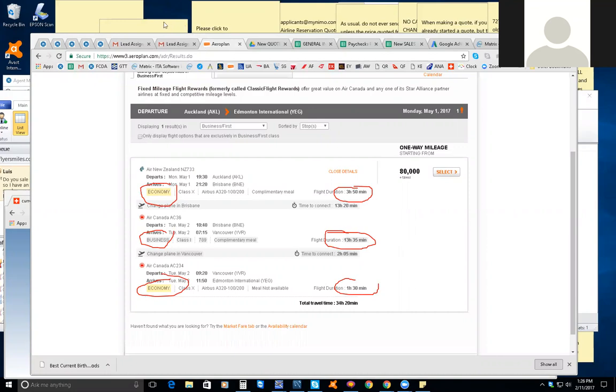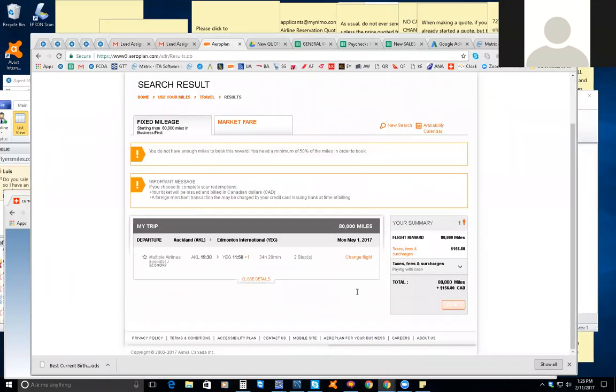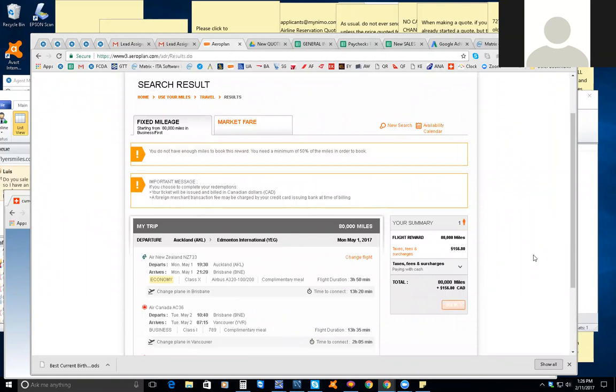So let's see. So therefore we can accept this one. And you can see that it's 80,000 points. And it's the long flights in business class and the short ones are in economy. That's okay as long as the economy flights are under 4 hours each. We don't accept economy flights that are over 4 hours each. We wouldn't quote them, we just skip it.